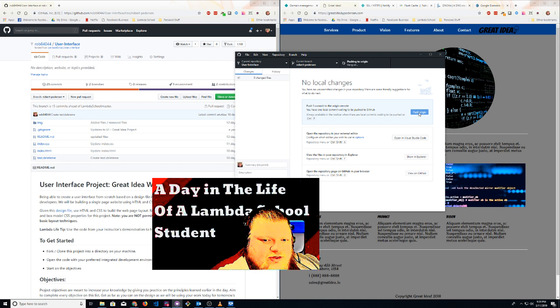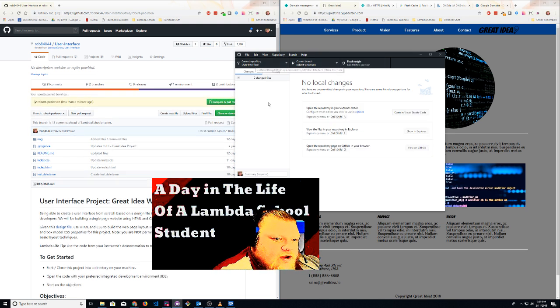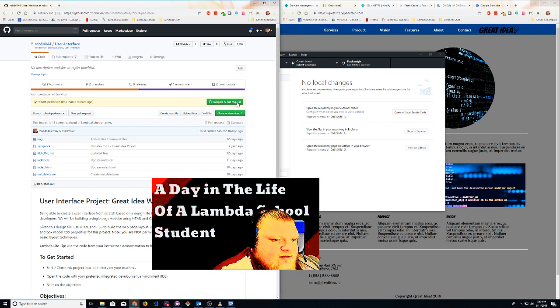And then we're going to push this, which is basically going to take the changes that have been committed back to this branch on this repository in GitHub. And as you can see, it recognized that change immediately. So we're going to do compare and pull.